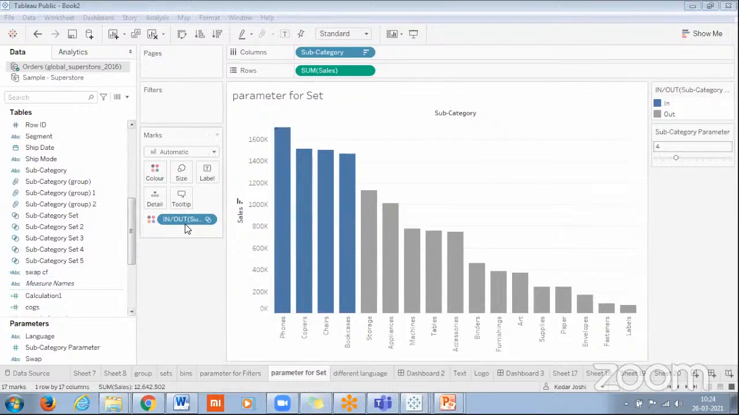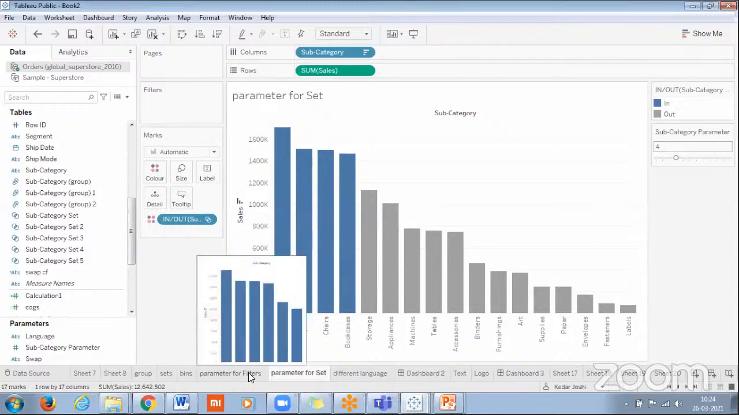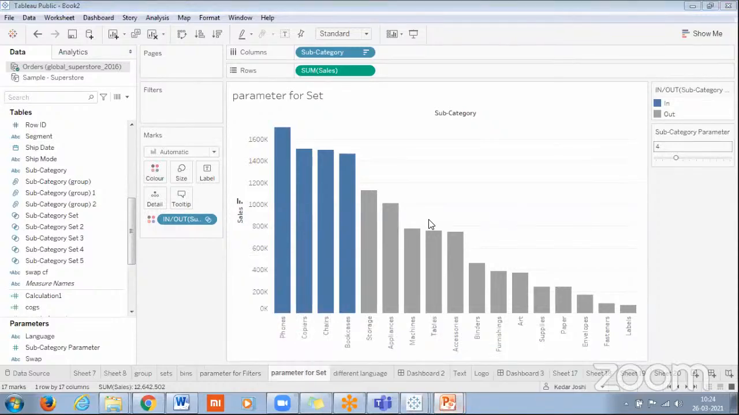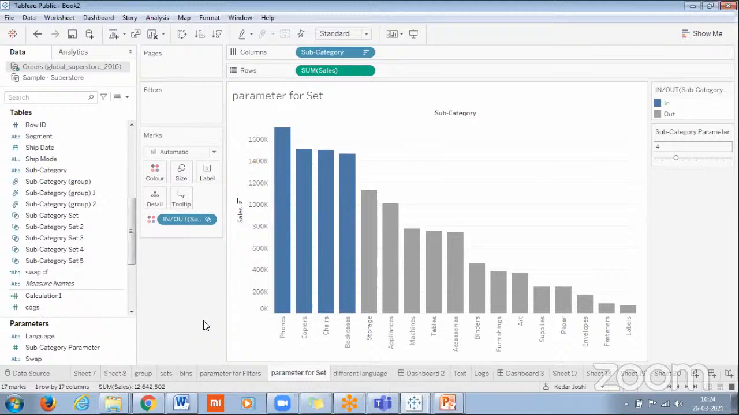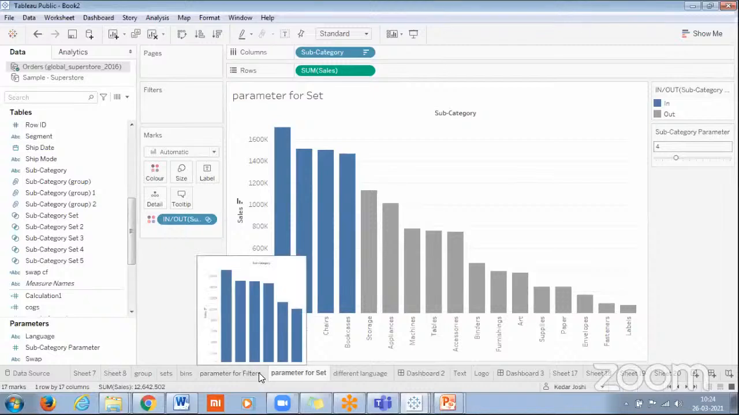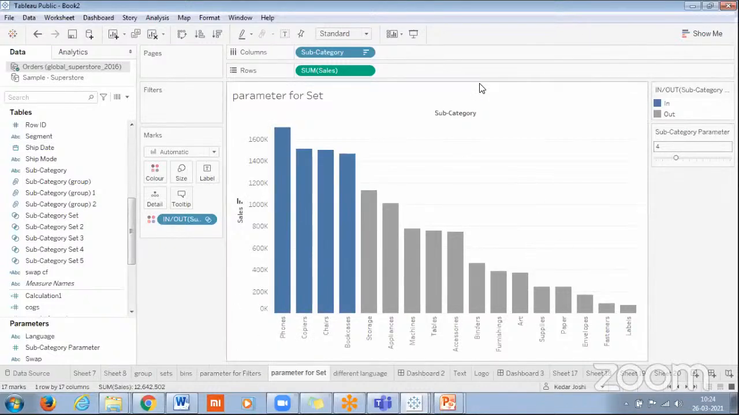But I guess it is very simple to create these sets, bins and groups. Implementation requires practice to do it in a fast manner, but at least for the concept understanding, I guess this is okay. So these are the basic uses of parameter as a filter and parameters as a set. Now we'll see other usages of parameters in real time. These are also real time, but these are very common, very ordinary kinds of things, and we need to implement this one, of course.